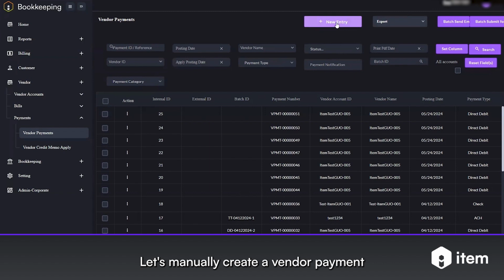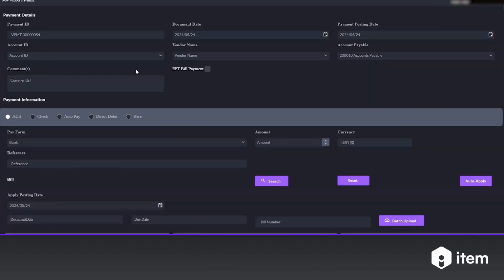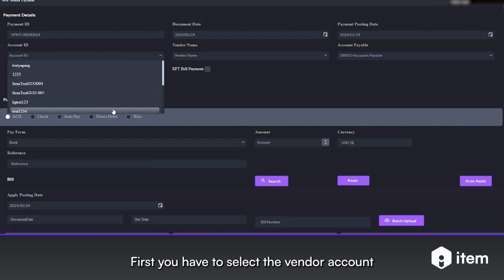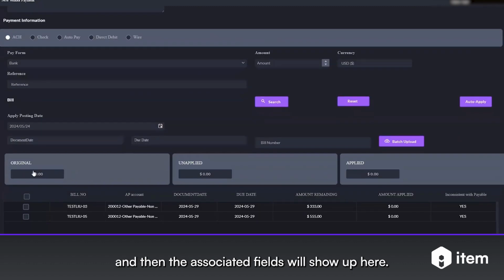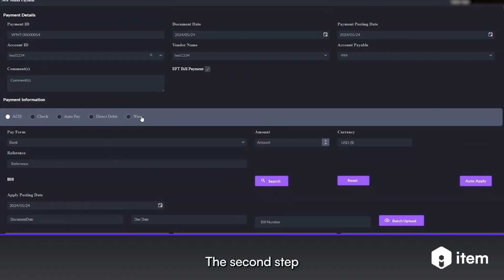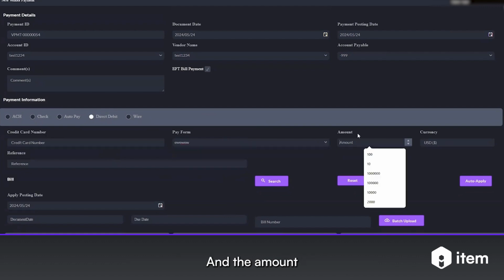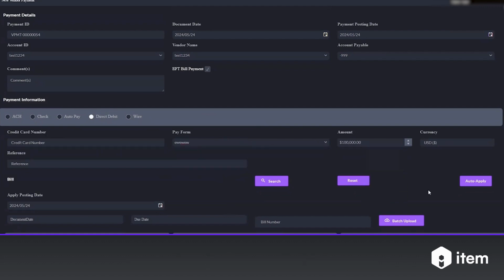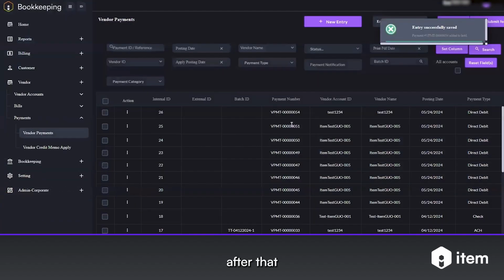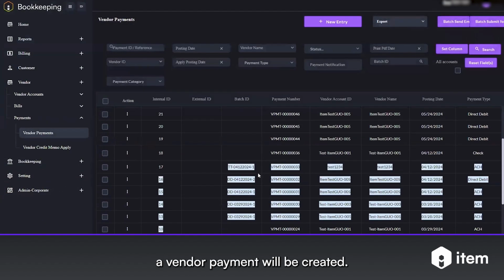Let's manually create a vendor payment here using a new entry. First, you have to select the vendor account, and then the associated fields will show up here. The second step is to select a payment method. You have to select the bank you would like to use to make this payment and the amount. After that, a vendor payment will be created.